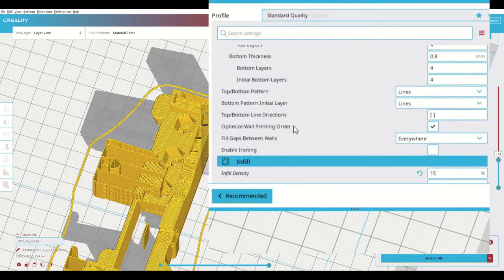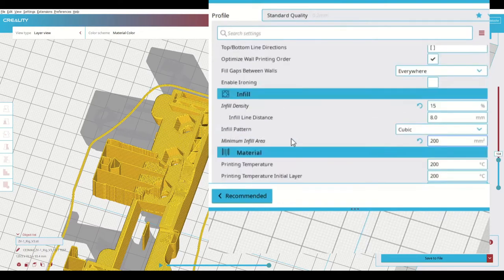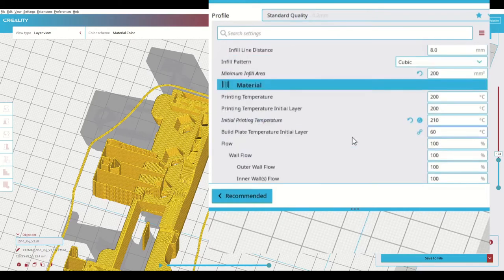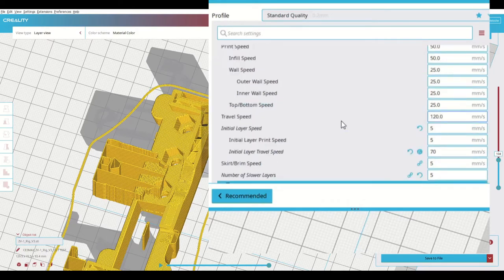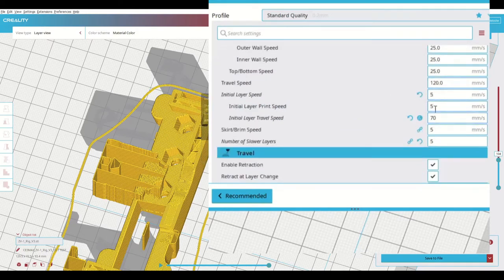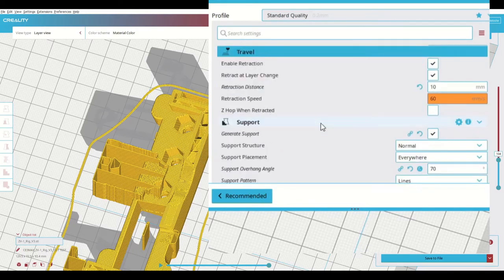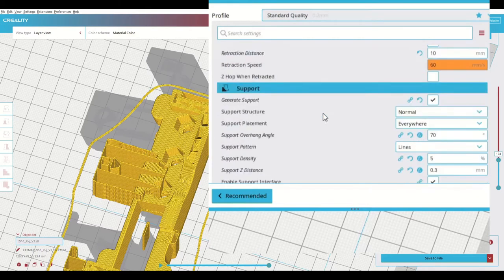Let's see, next, the infill I just left at 15%. That should be plenty for this model. You could increase it, but I don't think you really need it. 15 probably is overkill. Materials, temperatures, I kept pretty much the same, about 200 for PLA, as well as the speeds. I always keep my initial speeds low. Travel times I left the same.